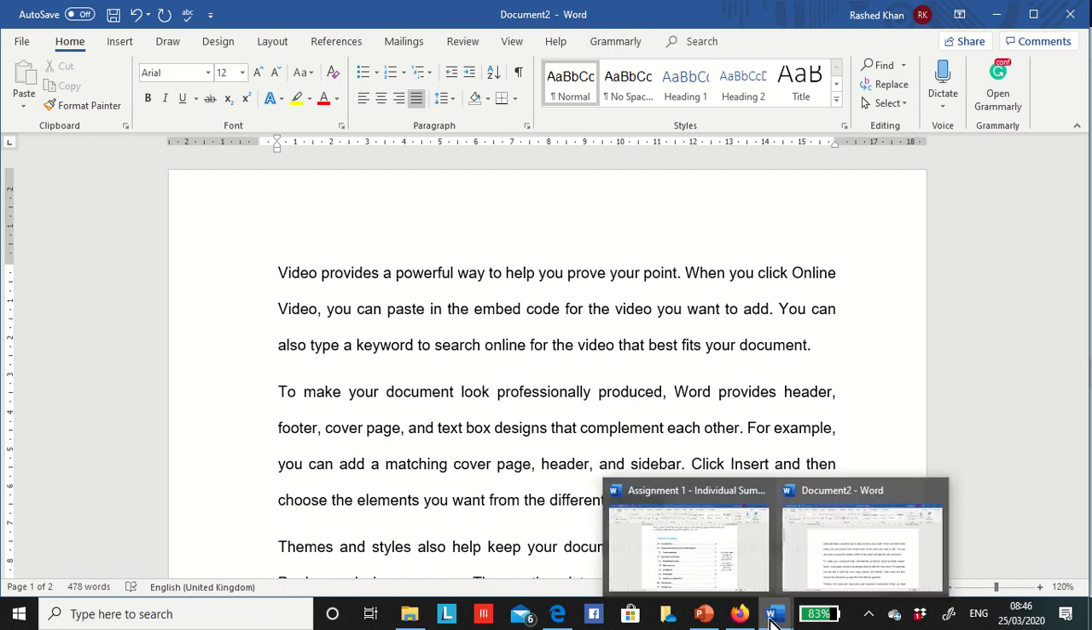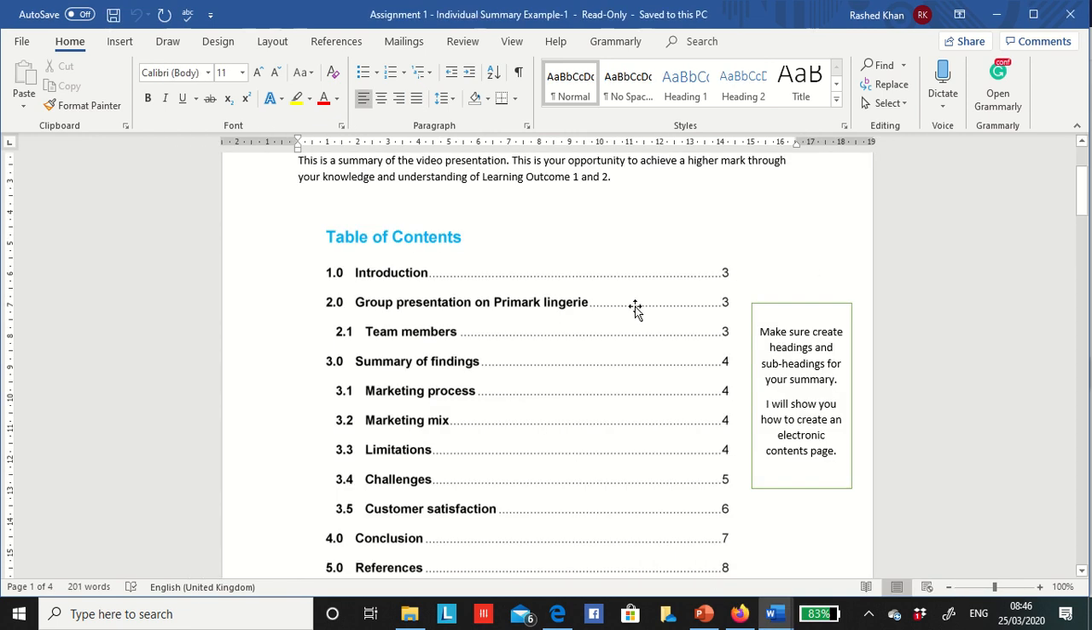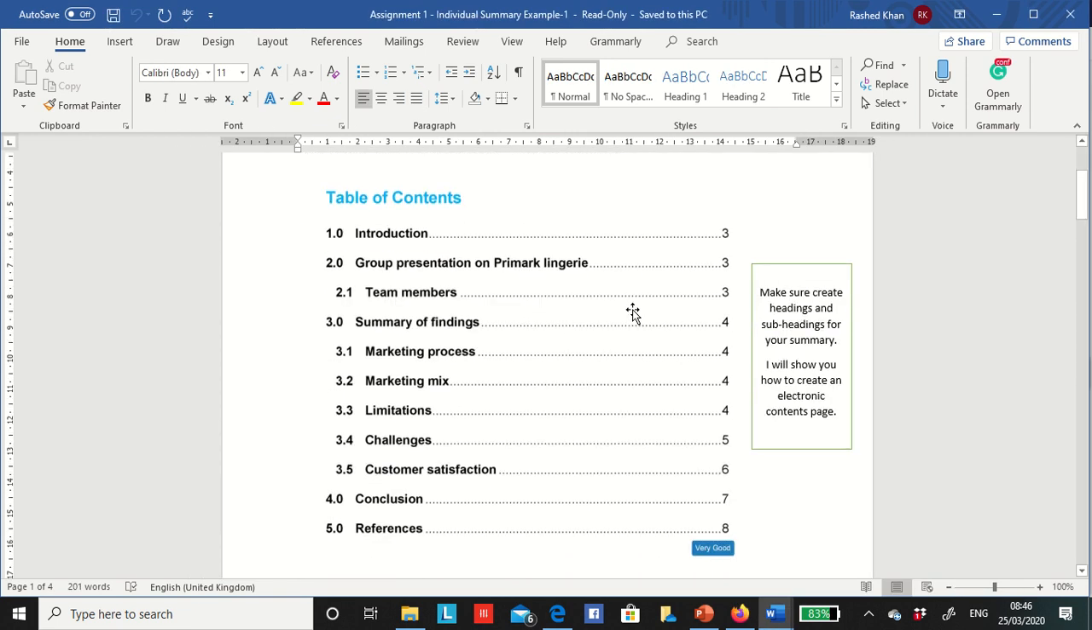If we go back to example 1, here we can see the table of contents. The first one is introduction, then group presentation and primer. Under this heading there is a subheading, which is team members. The next one is a main heading, summary of findings, and under this heading there are 1, 2, 3, 4, 5 subheadings.